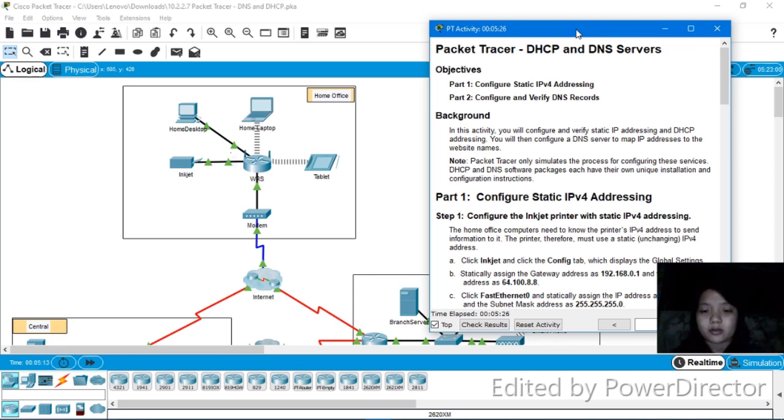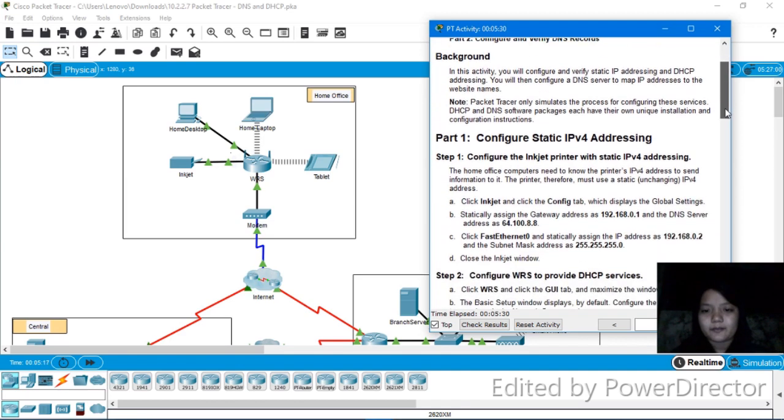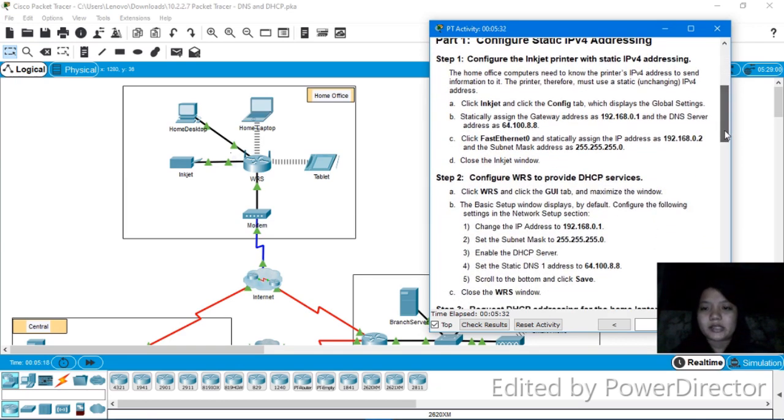So they have a note on Part 1. Configure static IPv4 addressing. Step 1. Configure the inkjet printer with static IPv4 addressing. The home office computers need to know the printer's IPv4 address to send information to it. The printer, therefore, must use a static, unchanging IPv4 address. Click the inkjet and click the Config tab.